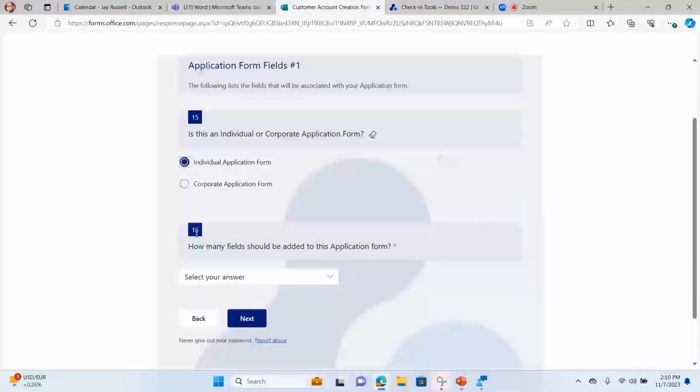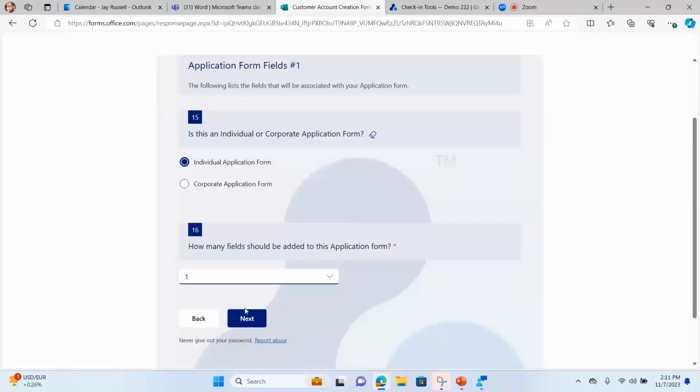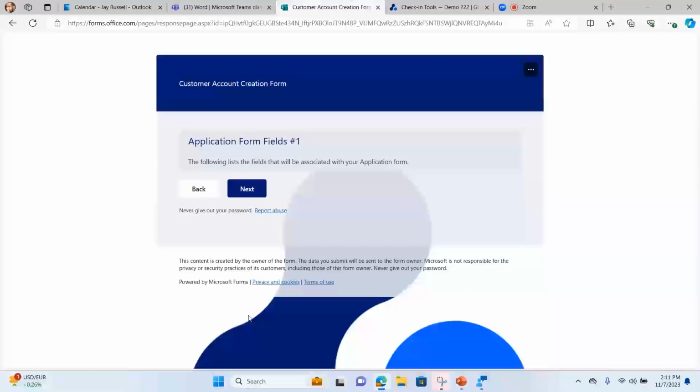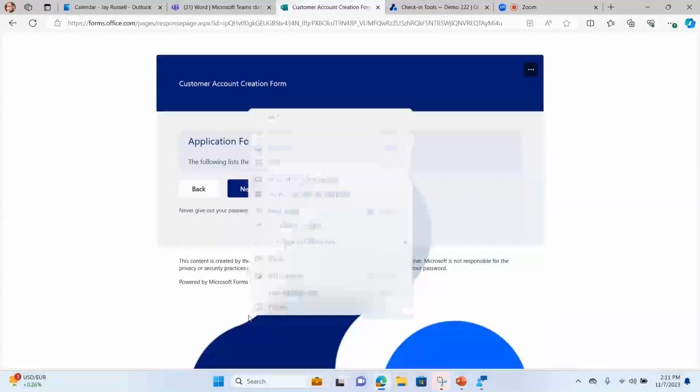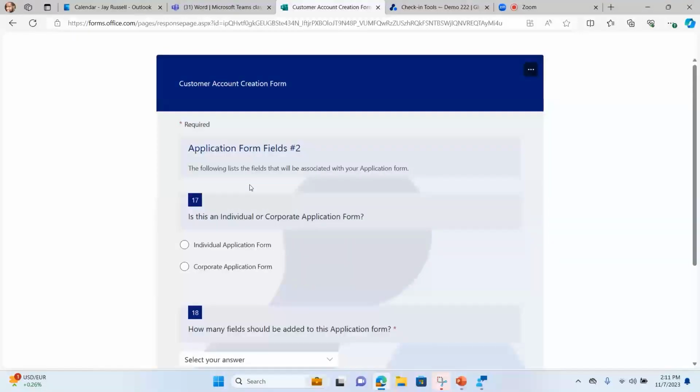I will come back and I will do the corporate form a little later because this one you can only choose one or another. How many fields should be added to this application form? Let's just say if I'm going to do several fields, I will select it. For the purposes of this, I'm going to hit one. After I hit next, that will be all that I need. And then after that point, you can go ahead and you can hit next, and it will take you back into where you need to create the other one.